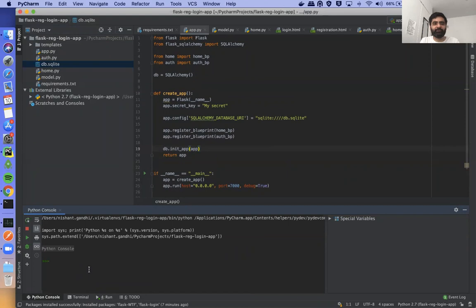So interestingly, the way the file is supposed to be created is you open your Python terminal, you say import db from your app, import db, app from app. Sorry, we have a method called create_app which will give us app, and then db.create_all.